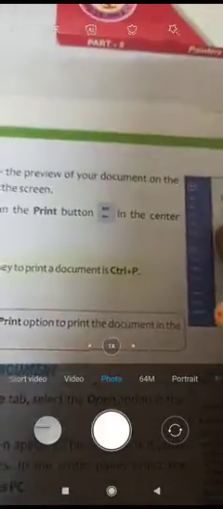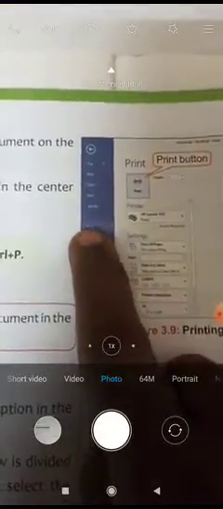Okay, this is how it looks. See, this is the printing. Once you click on the File tab and then click on the Print option, this screen will appear.